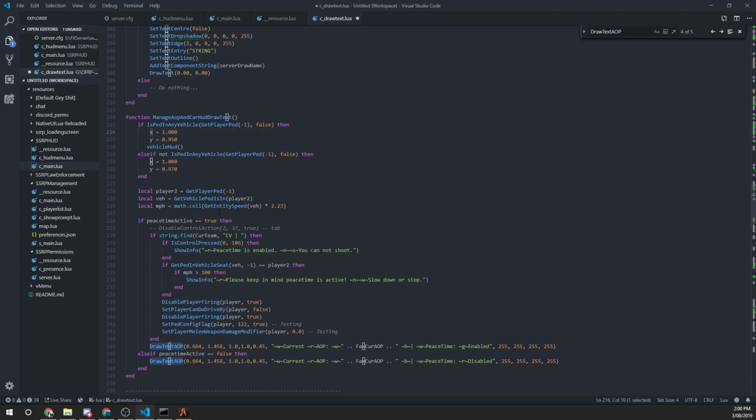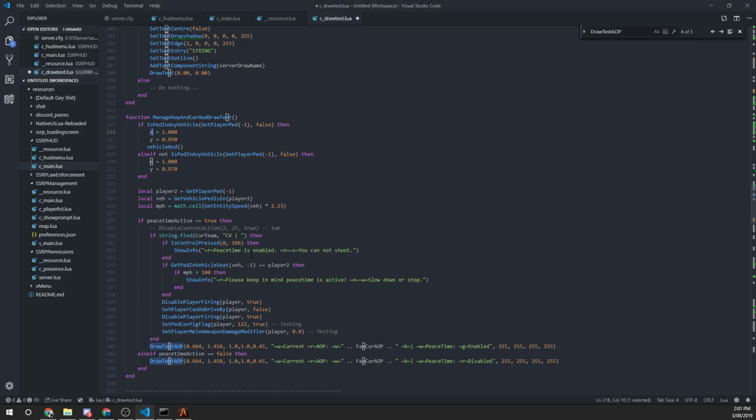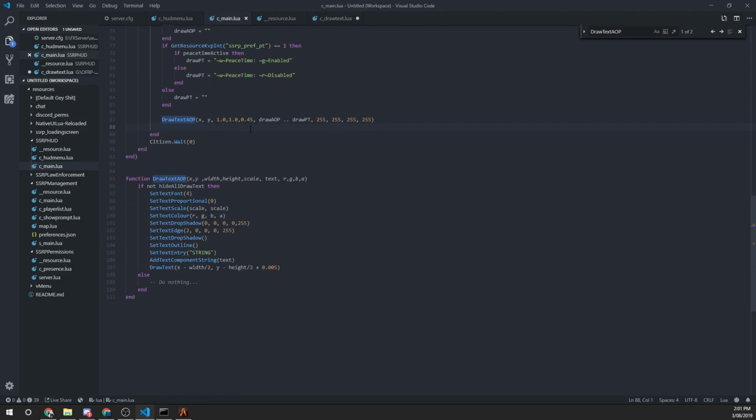Wait, is this for the... I swear we moved the AOP up, did we not? I swear we moved the AOP up. Oh no, AOP's on the bottom. So it's the PLD that would move up. So this actually isn't for the AOP. The AOP can just be static. Don't listen to me. But that can just remain there.